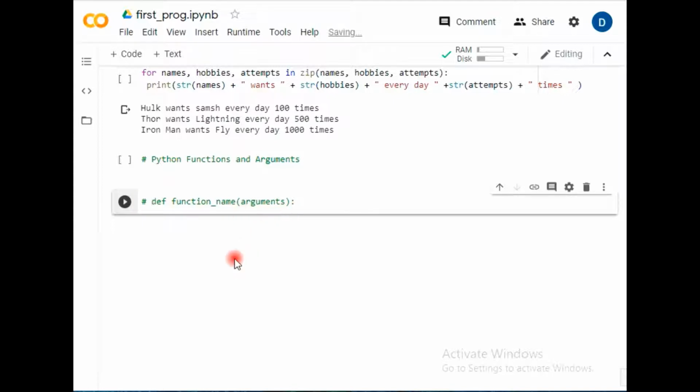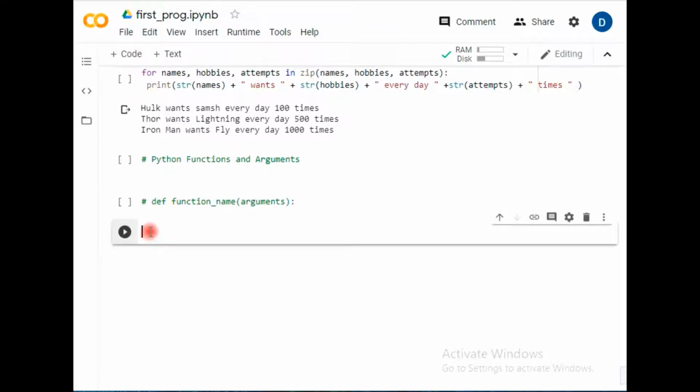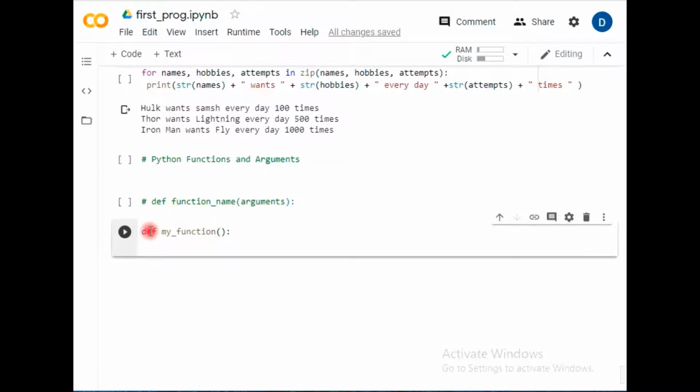Let's take an example to understand this function defining and the argument process. Let's begin with a very simple example, creating a new code line. Suppose I'm defining one function, and you can give any name you would like. Let's take my_function. I'm defining it, and then after the colon, print something.